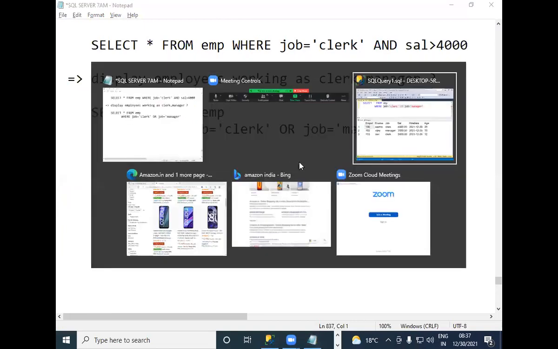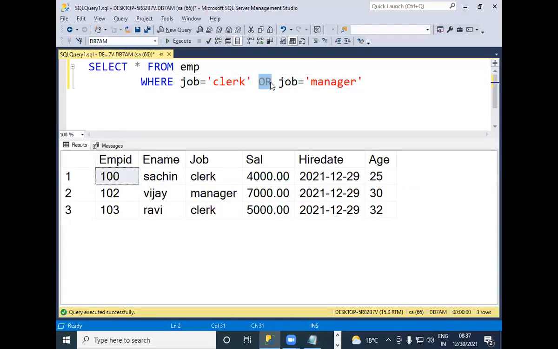Once again, I use AND here. What is the meaning? Employee must be clerk and manager. Can one be clerk and manager? No, one cannot be clerk and manager. If he is clerk, he cannot be manager. If he is manager, he cannot be clerk. One employee cannot satisfy both.